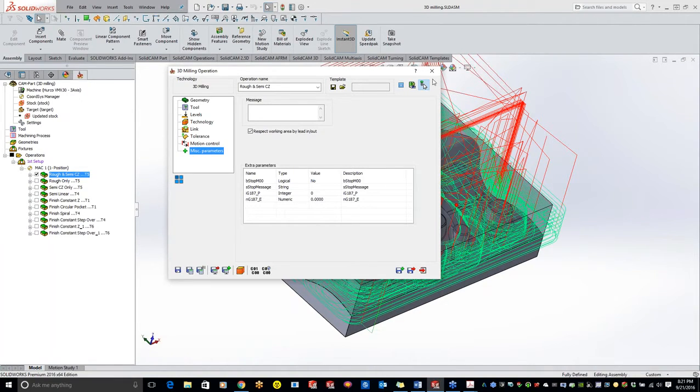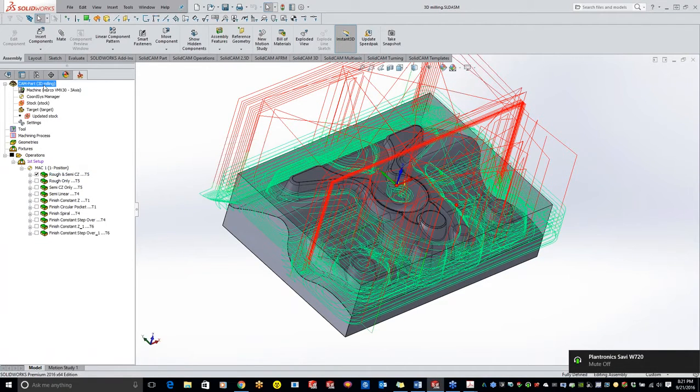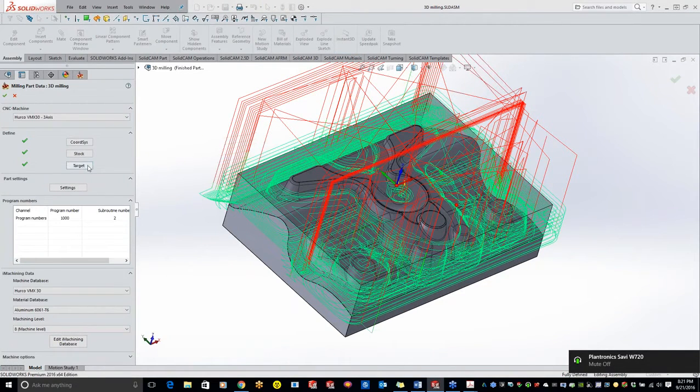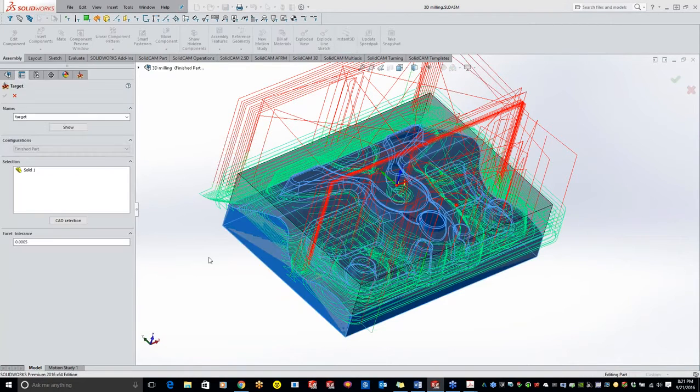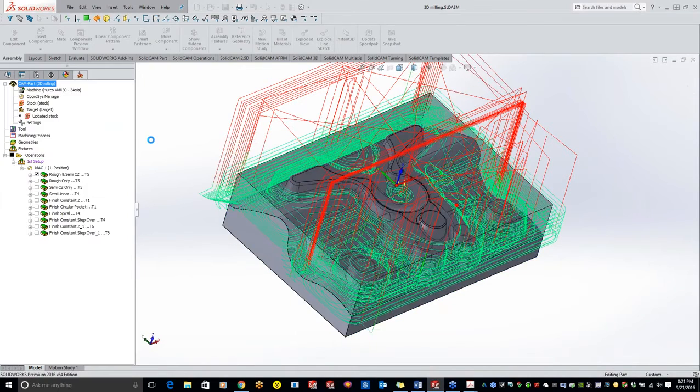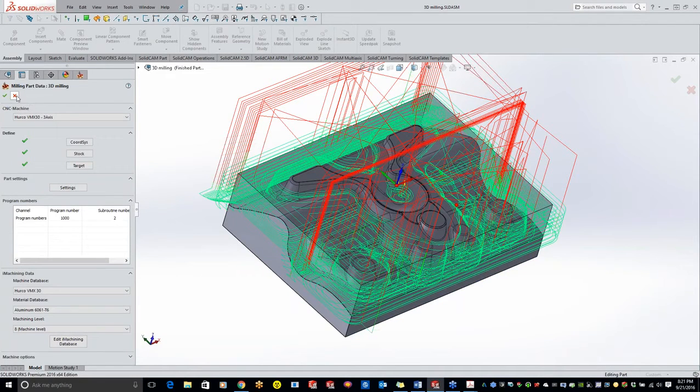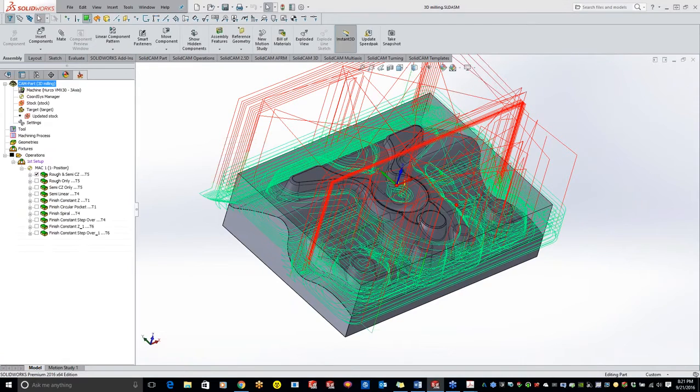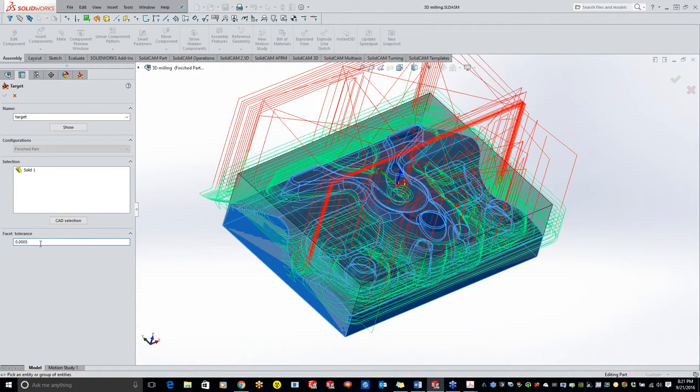Yeah, let me just exit out of here. When you start a new SolidCAM operation, here's your target right here. Basically all you have to do is click on it and click on your SolidWorks model, and that's it. No need to do anything there. There is a tolerance in there for that target, your facet tolerance. For those of you that don't know facet tolerance, this part is actually broken up into triangles. So the tighter the facet, or the smaller the triangles, the more accurate it is going to be.